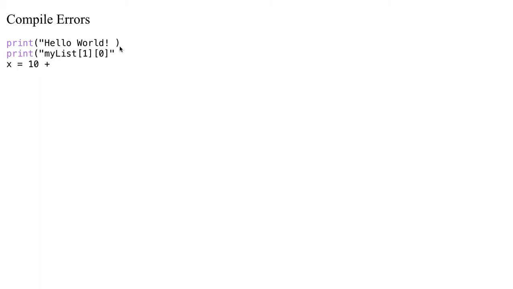So here's a print statement that's missing a quotation mark. That would cause a compile error. Dropping a parenthesis would also produce some sort of compile error. And another thing that would produce a compile error is some sort of mathematical expression that is out of place or has some sort of fault. In this case, we're saying 10 plus, and we have nothing else to add to the 10 there. So those are some examples of compile errors. And again, a compile error is just something that prevents the program from even running in the first place. It doesn't even get off the ground.